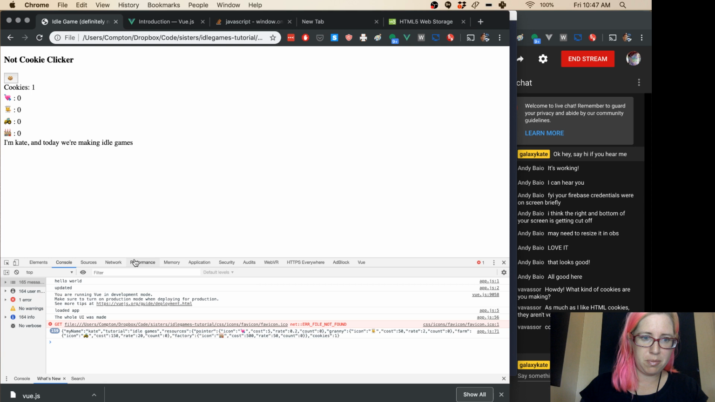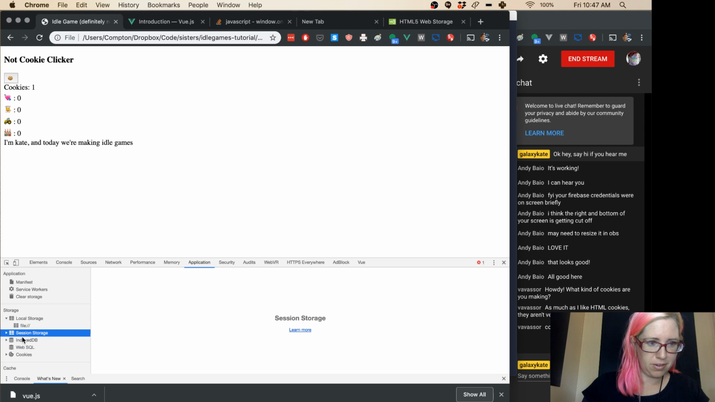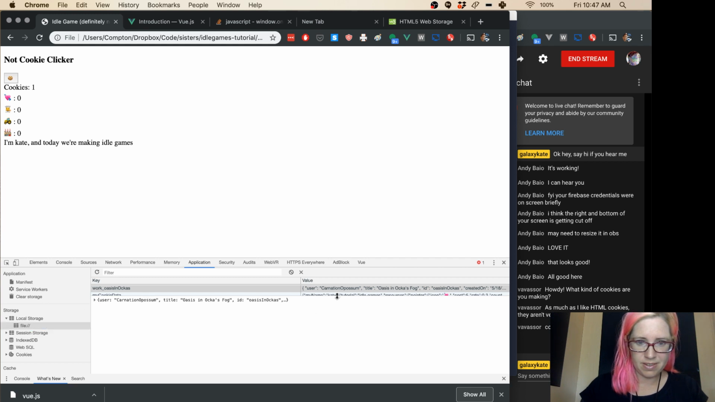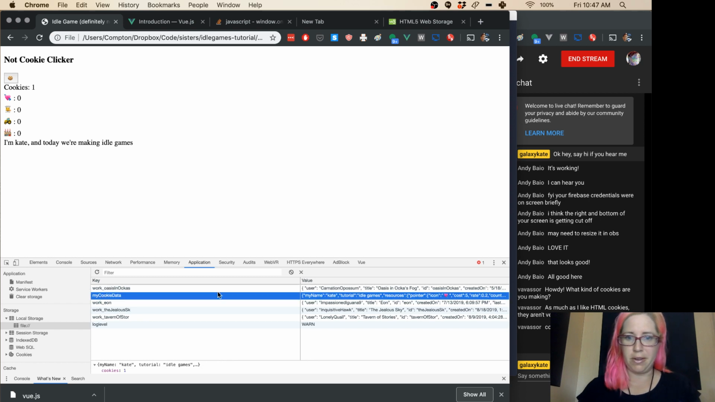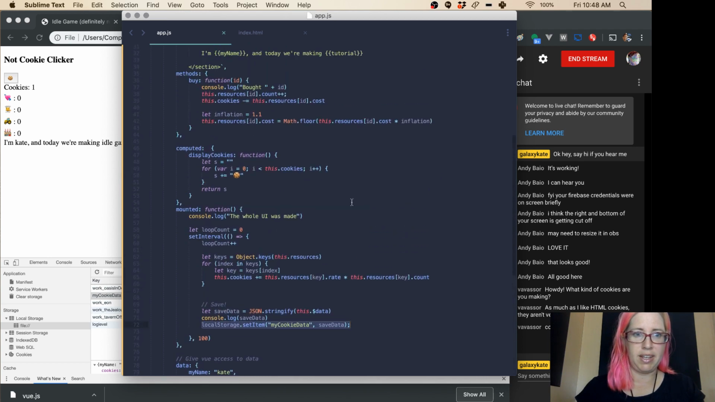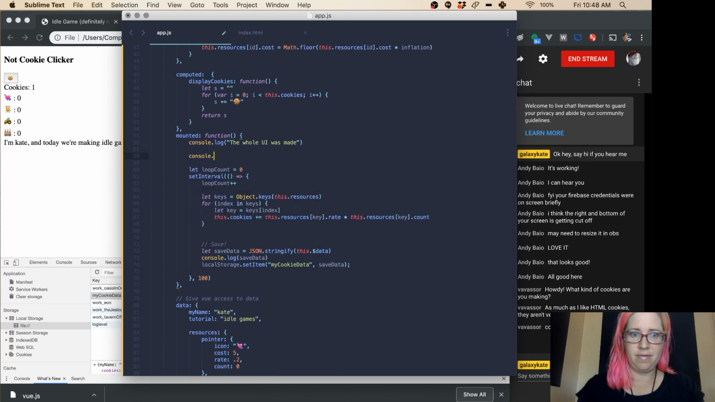We should be able to look at application, local storage, nope, session storage. Oh, here we go, my cookie data. So there's all of our data. If I reload, all of our data is still there. It's just not getting used for anything, so we should be able to load our saved game. So maybe when I have mounted this, I want to go ahead and load our saved game.